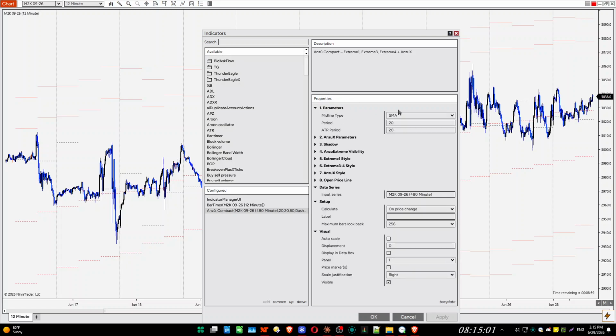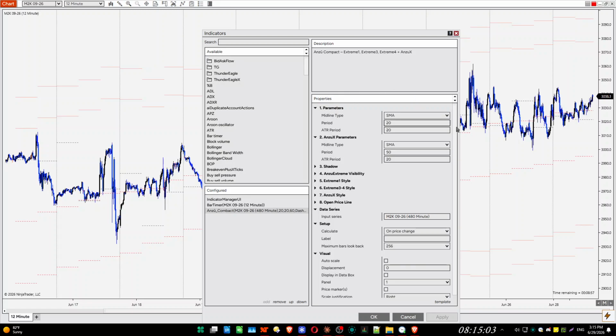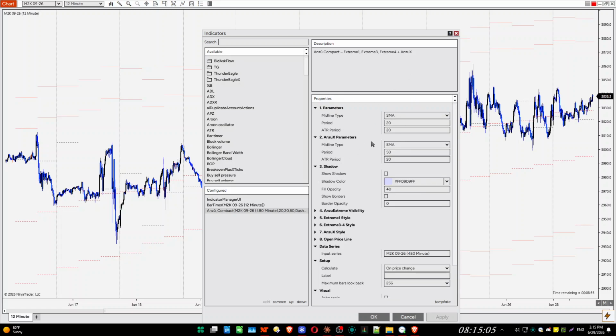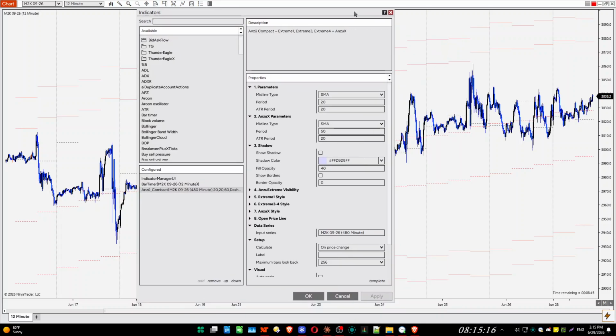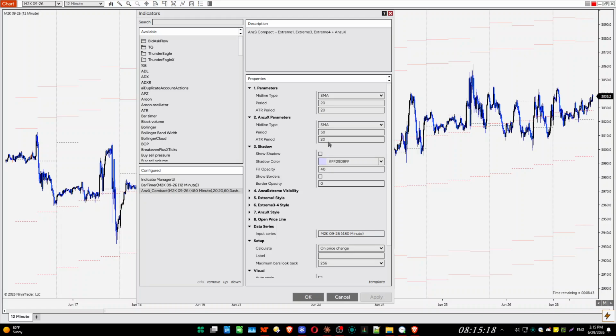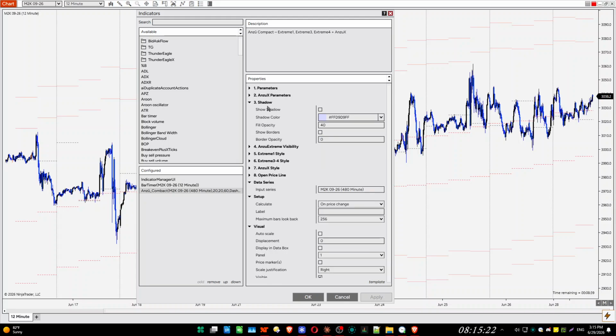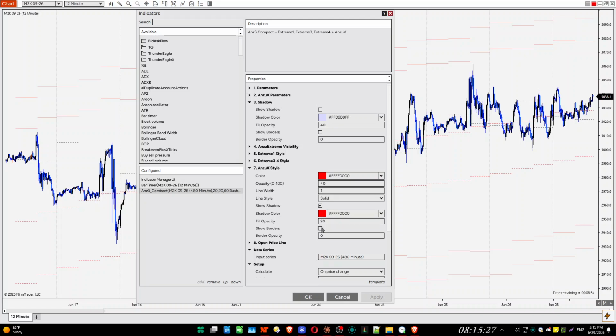I keep it on the defaults here. The shadow, I typically don't use it, but for the regular levels 1, 3 and 4, I don't use shadow or zones. I could use it on the Anzu X here.